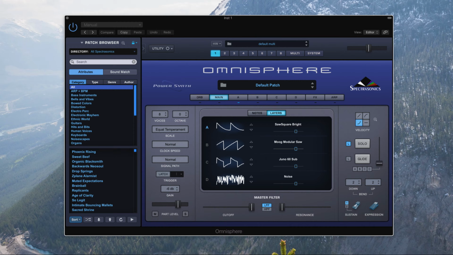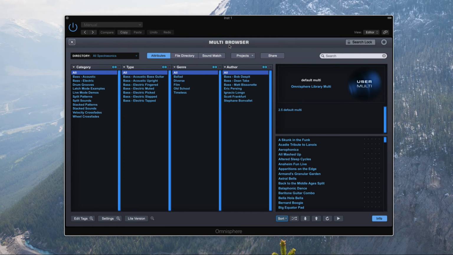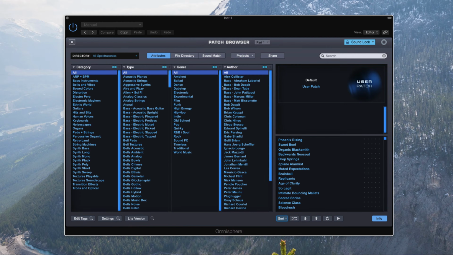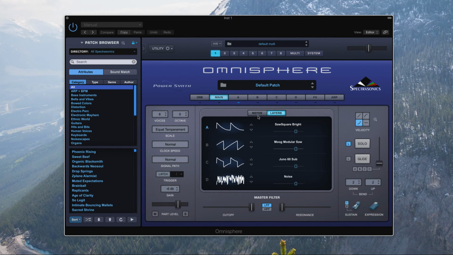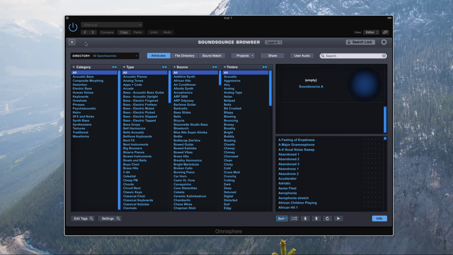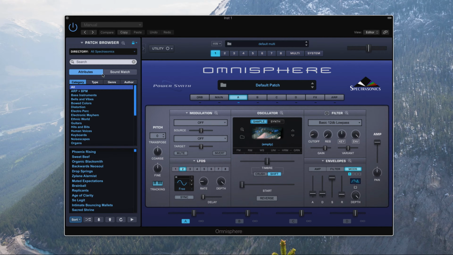So let's talk about browsing. As I mentioned in the previous videos, every time you see one of these dark areas here, or more specifically the folder icon, you can click on that and go into browsing mode. You see another one here at the patch level or the part level, and then on the layer, when you're on, say for example A, and on sample, you can go into the library here for the sound source browser. And of course you have this mini browser on the left.